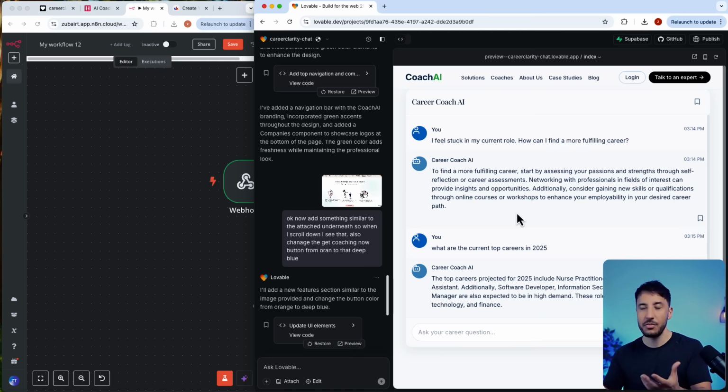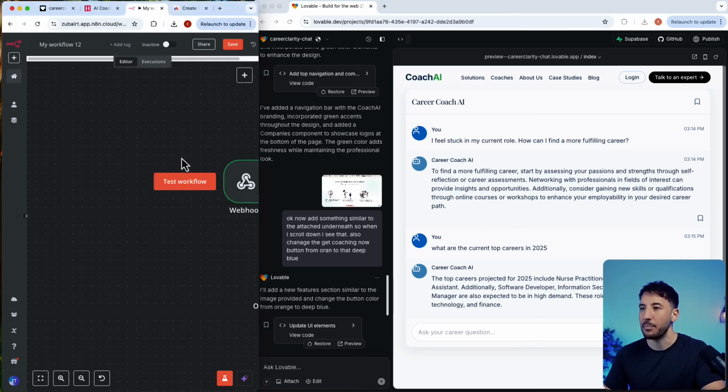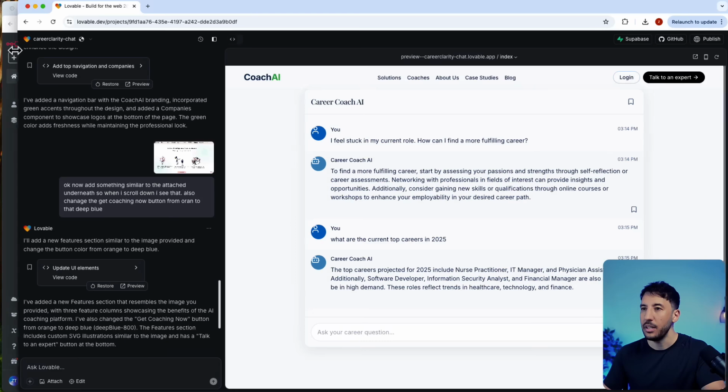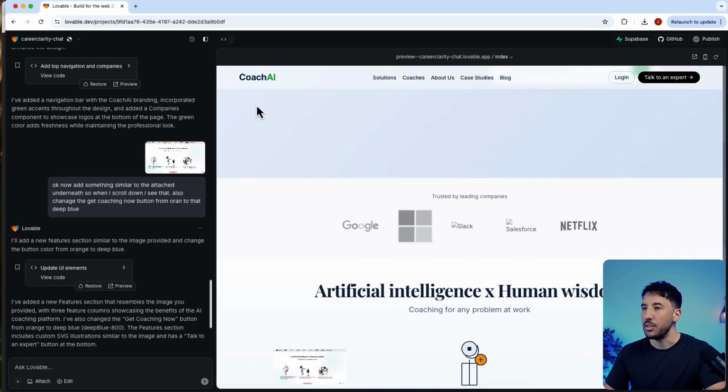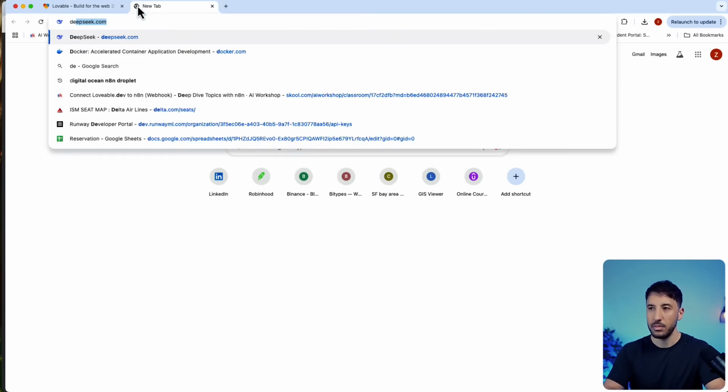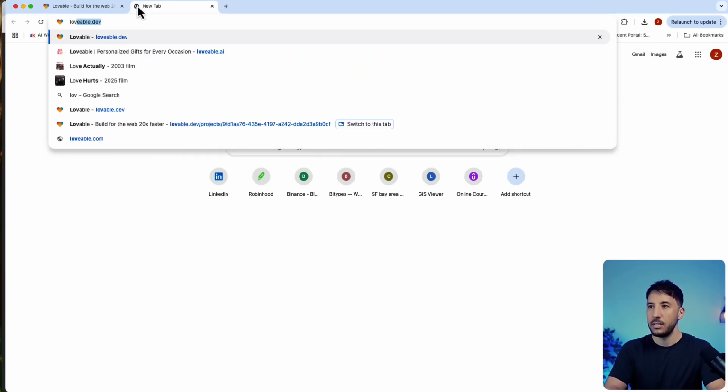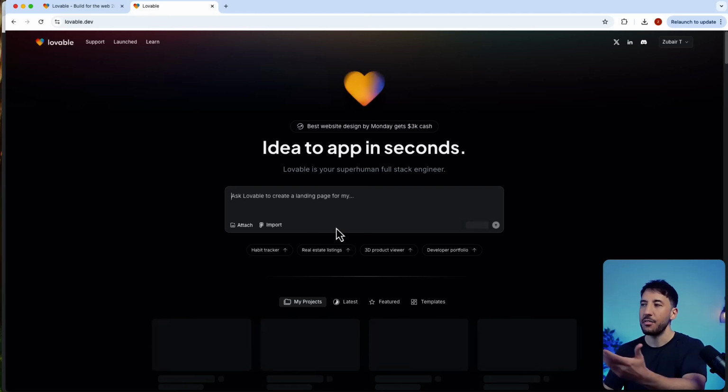All right, so now that you have seen the demo, let's go ahead and get started with building this thing step by step. So I'm going to actually start with Loveable. So let me go here, and perfect. Let's create a new file. So I'm just going to go to loveable.dev. So this is the front end of Loveable.